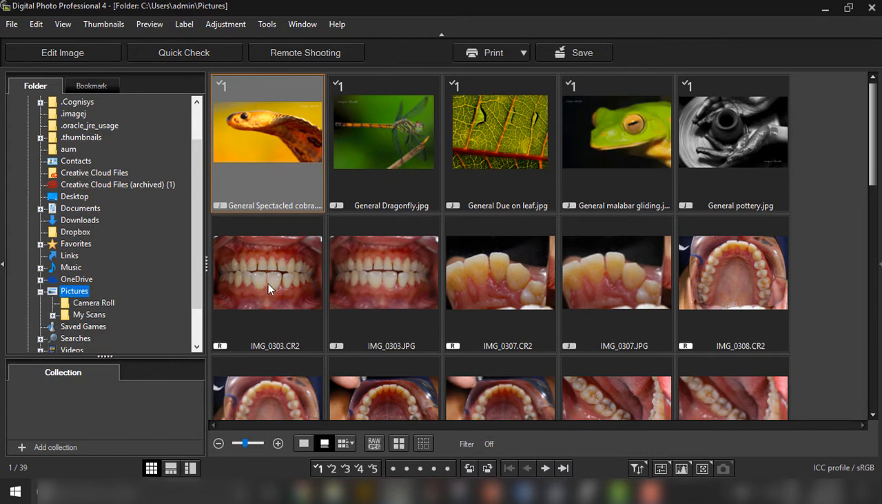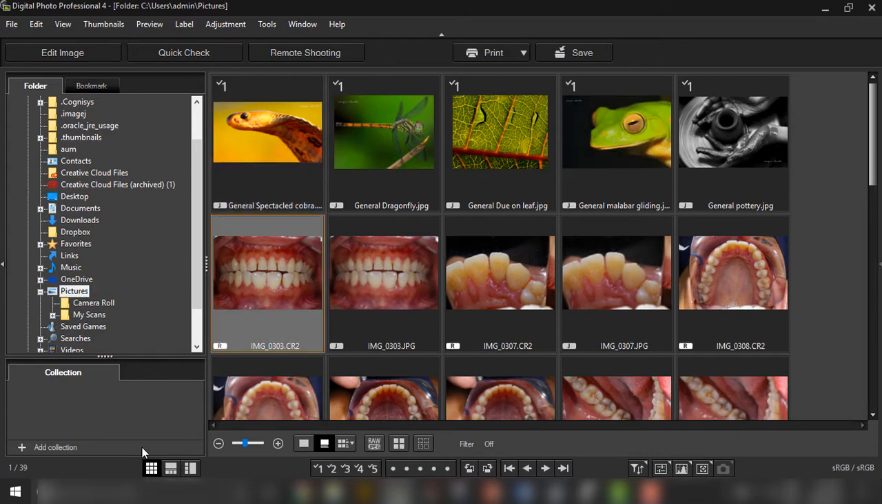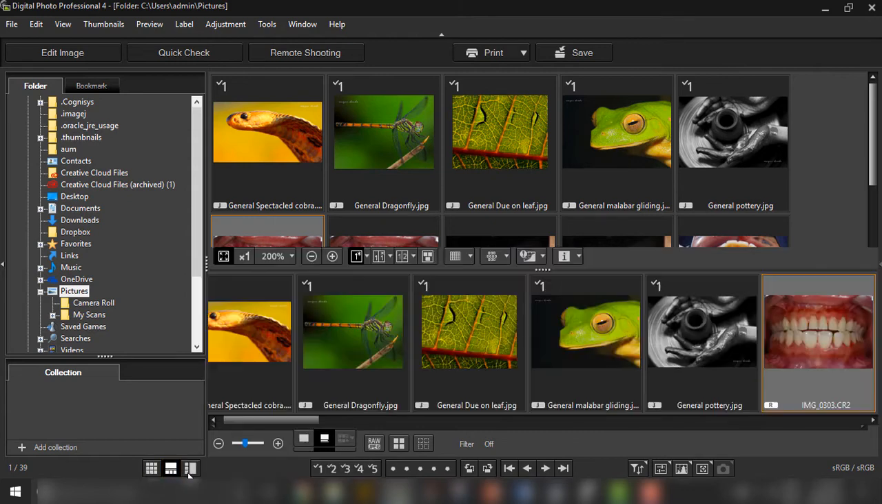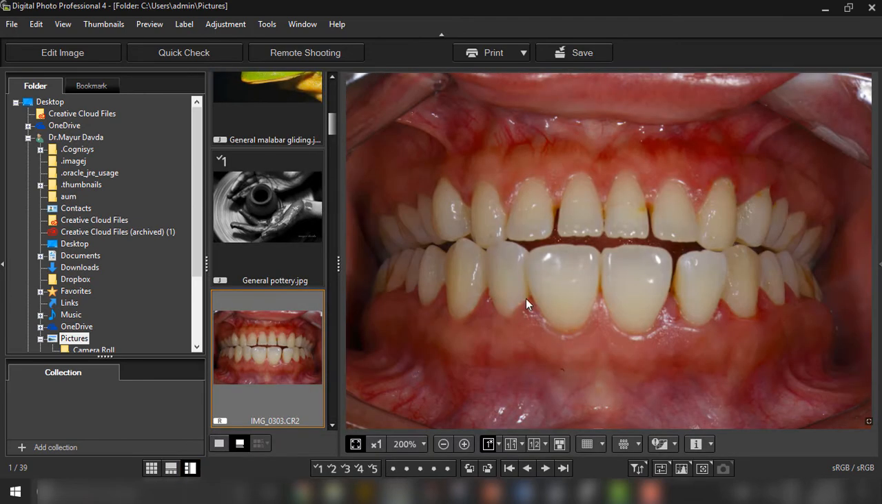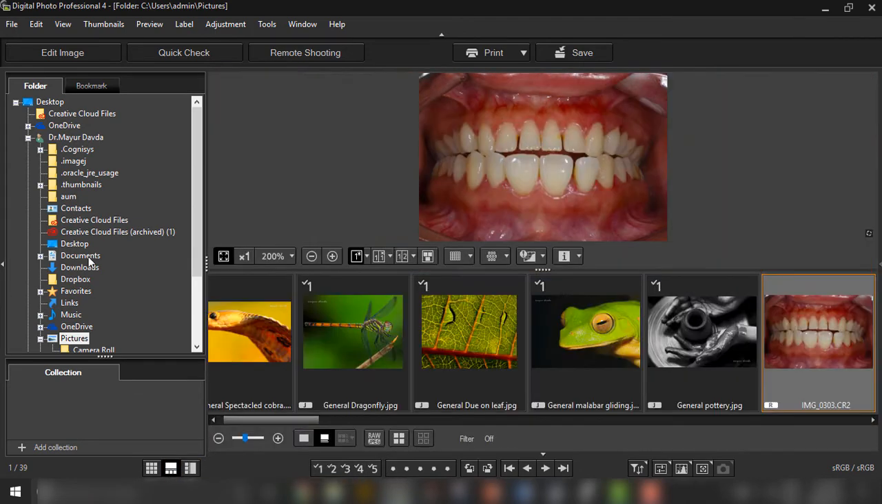You can change the view of the workspace by clicking the layout buttons on the bottom left side. So you have the basic thumbnail view and two film strip views, with one having a larger preview of the selected image on top and the other having it on the right. On the top left hand side, we have all the menus like File, Edit, View, etc.